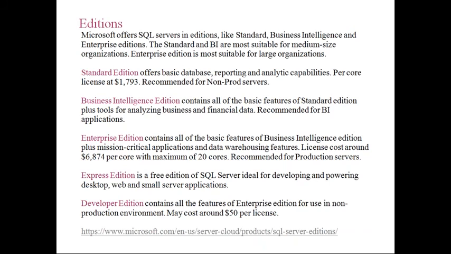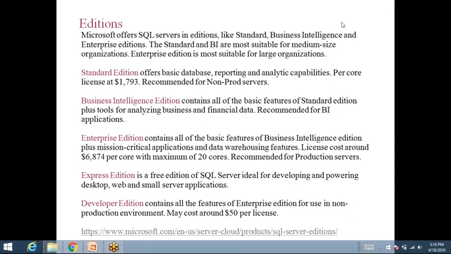Coming to the editions, to aim at different audiences, Microsoft has different editions for each of the versions. In SQL 2012, we have 4 to 5 editions, and in SQL 2014 the same, we have 4 to 5 editions, and each edition costs differently. So each edition has its own features, and based upon those features the rate will be placed.